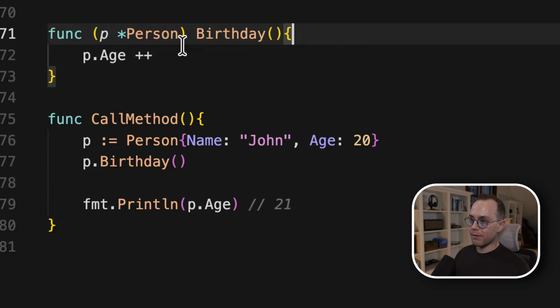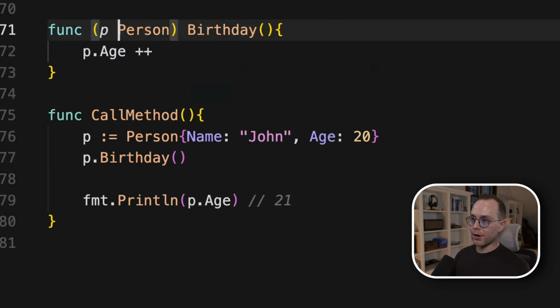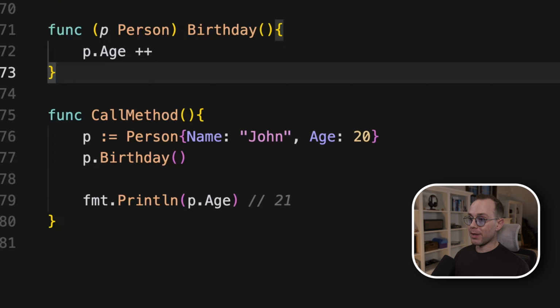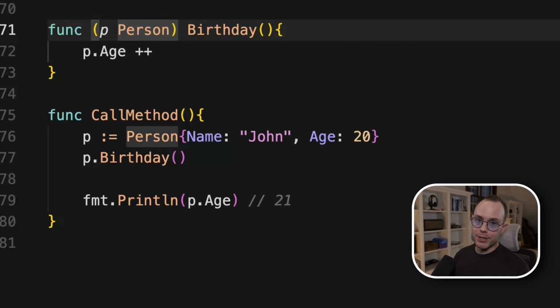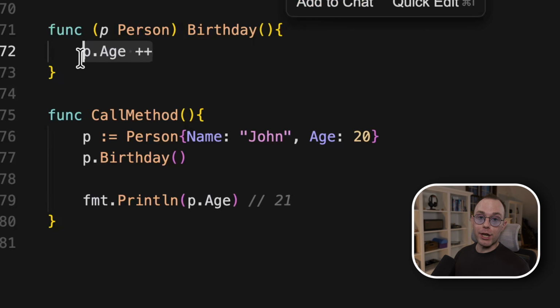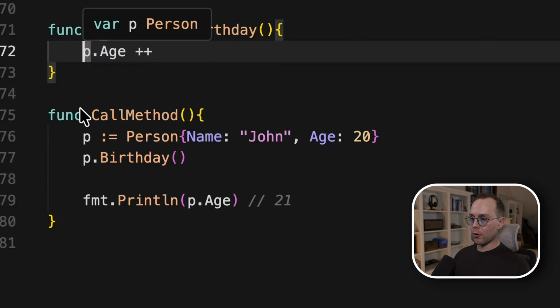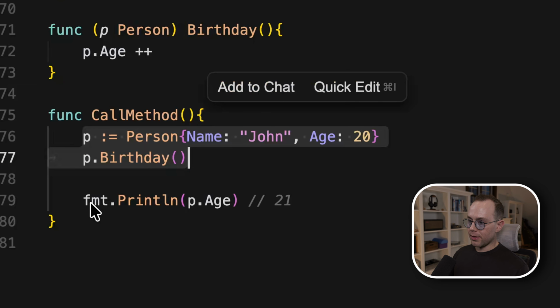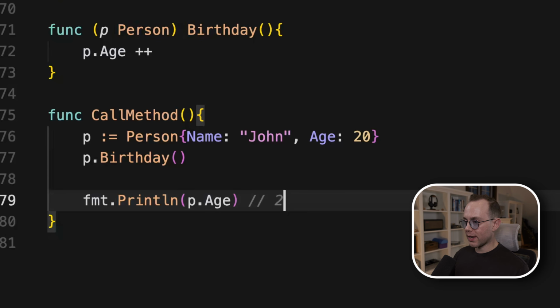You can make it a value receiver by removing the star in front of the person type. Now the method will get access to an actual person instance and not a pointer to an instance. But since structs are value types, the instance passed into the method is a copy of the original instance calling the method. So this method now adds 1 to the age of the copy, not the original. So if we go back down to where we called the method, this print will now print 20 instead of the expected 21 because we're altering a copy and not the actual instance.